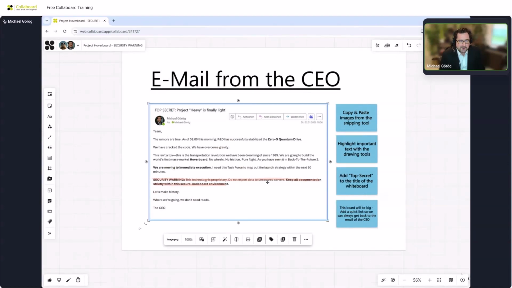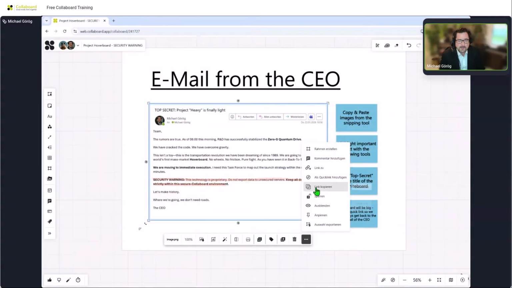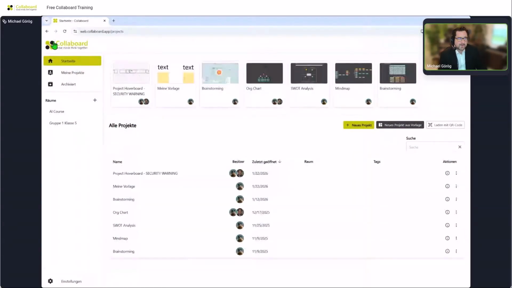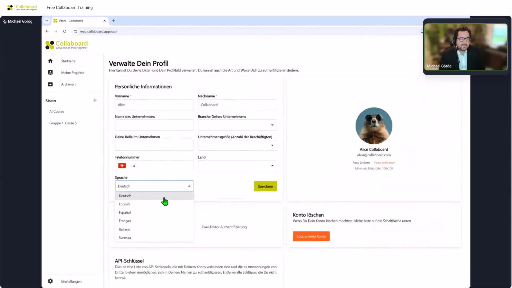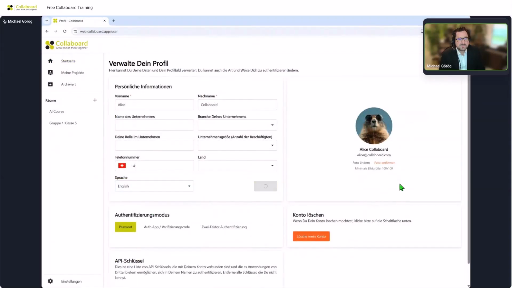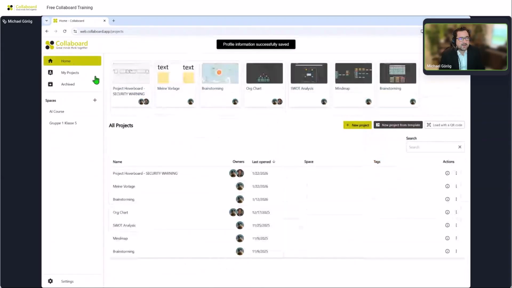So I'm clicking now on this image. And what we can do here is create a quick link. And I see I did something wrong. I didn't change the language. So Collaboard is still in German. So give me 1 second. So I'm going back here to the overview where I have all my whiteboards, going to my profile and simply switching everything to English.